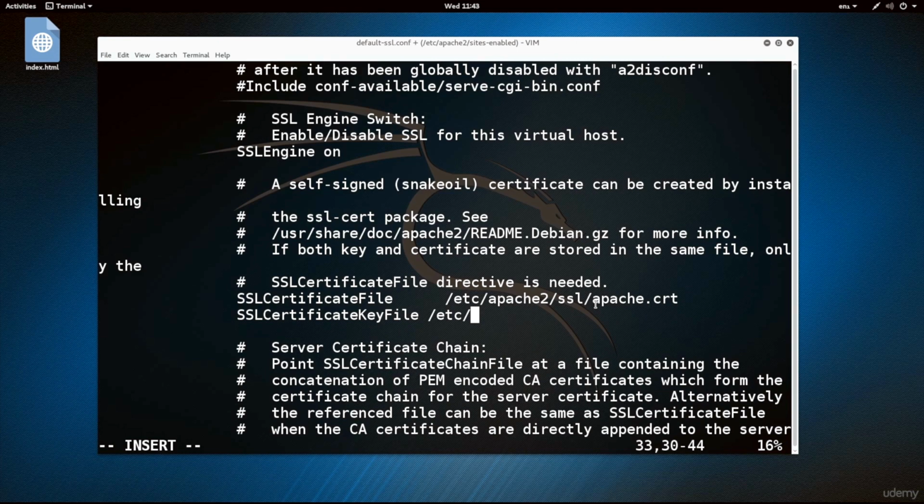It's going to be SSLCertificateKeyFile. So for SSLCertificateKeyFile, we need to type in /etc/apache2/ssl/apache.key. Okay, that's great. So once these changes have been made, you just need to check if the virtual host configuration file has everything enabled.